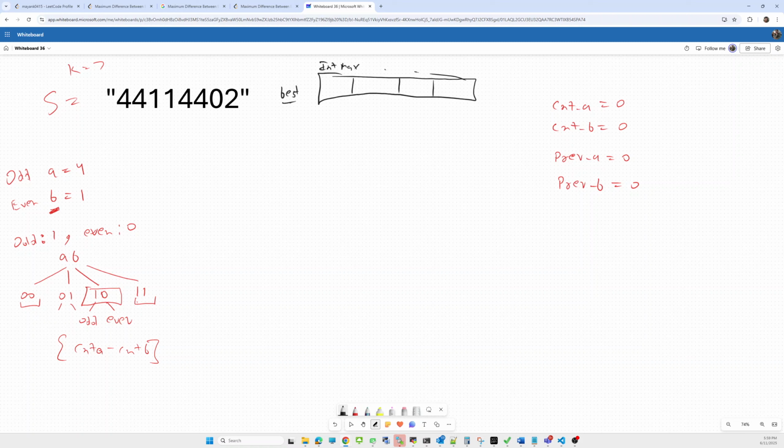Let's say our best array corresponds to each possibility: 0 0, 0 1, 1 0, and 1 1. So it will correspond to 0, 1, 2, and 3. Fine. So what we'll do: first we have to iterate over the string till k, the substring of size k. So this will be our string till here: 4, 4, 1, 1, 4, 4, and 0.